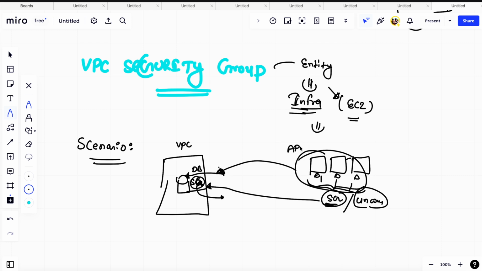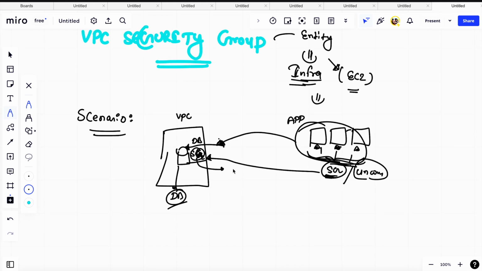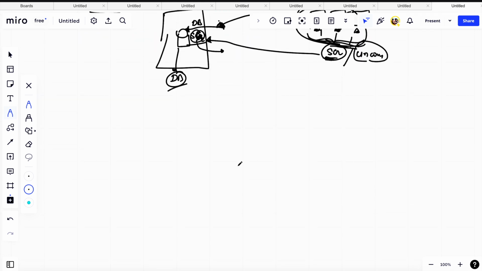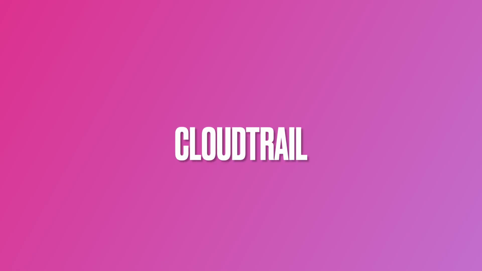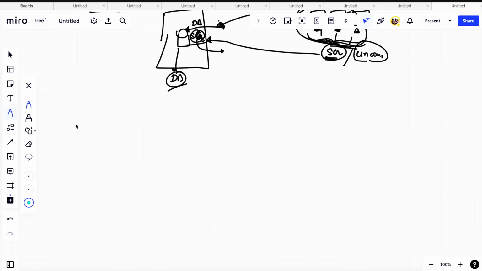Suppose here in the instances you have the application, and here you have the DB. Only these particular instances will be able to access your database. Why? Because you have allowed the security group of these three EC2 instances into the database EC2 instance. This works for your Lambda function, or you can create an ECS Docker container. For all of those, this is going to happen. Now we are moving ahead.